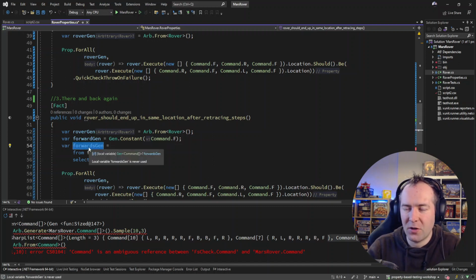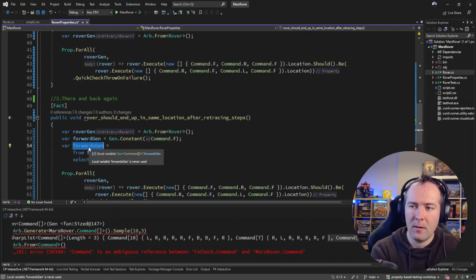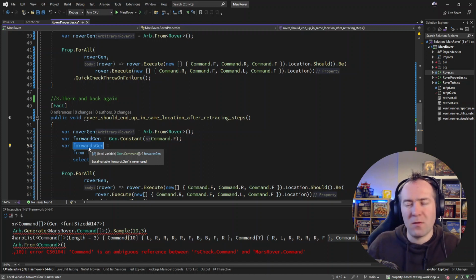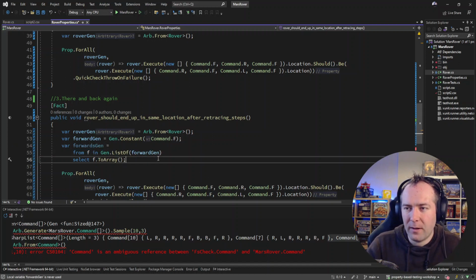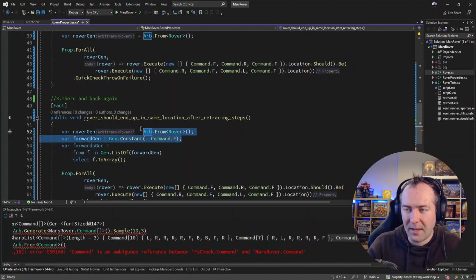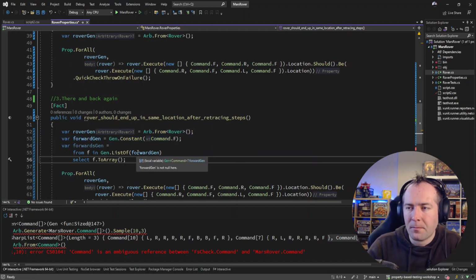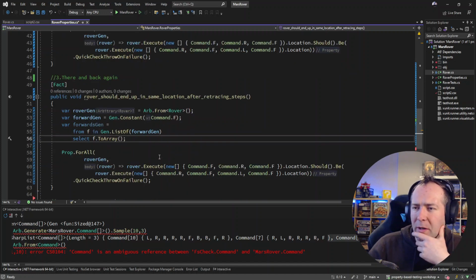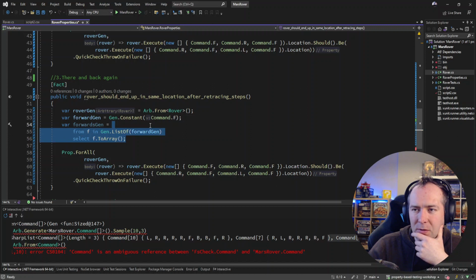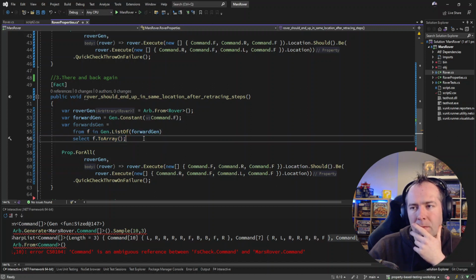And this is a generator of command arrays that only contains forwards, right? And now we need to have the same sequence of commands, or the same length of sequence, but not forwards. We want to have backs. How would we do that? Will we do it in the property or in the test data generation? Could go either way, right?